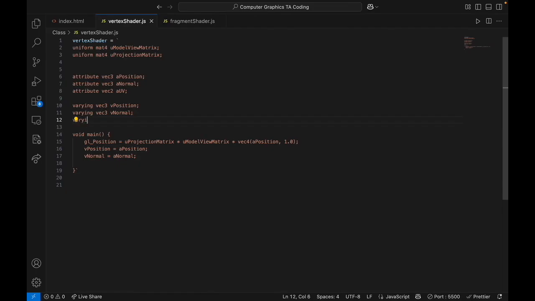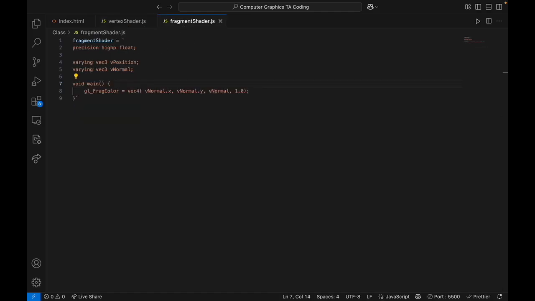Do that for varying vector 2, vUV. So this will pass it from the vertex shader to the fragment shader. One more thing is the actual part where we do pass it: vUV equals aUV. Now our vertex shader is mostly set up, and we will move to our fragment shader.